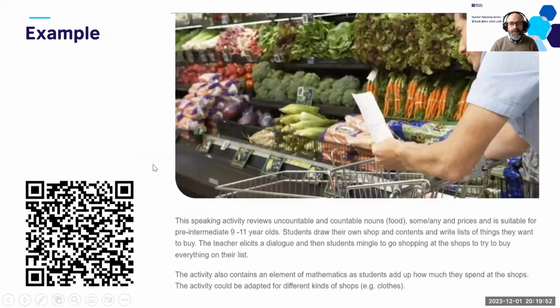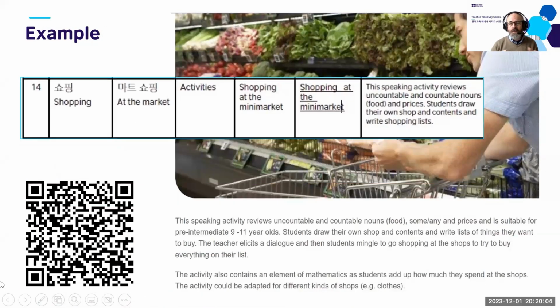Now, here is an example. This was taken from the British Council mapping, and I put a QR code here so you can go directly to the page if you wish. You'll see here, this is what you'll find in the mapping document. I've taken from the theme of shopping to the sub-theme. It's an activity, as you can see. The title of the activity is Shopping at the Mini Market, and then you'll find a link to the activity which you can follow through to look at that.